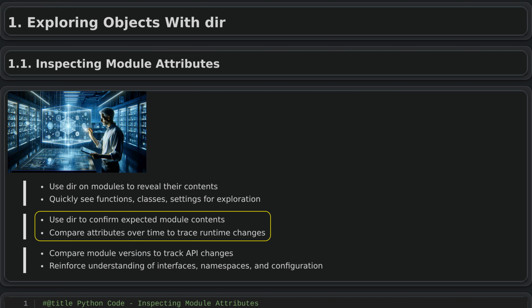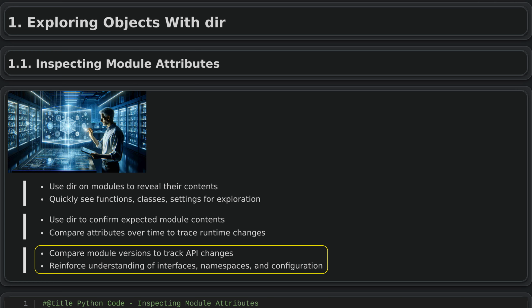This becomes especially important in large or dynamic systems where modules can change at runtime, such as when plugins add new attributes. By comparing a module's attributes before and after certain actions, you can see what changed and better understand how configurations or feature toggles are affecting the system. Regularly checking a module's attributes helps you understand how a library is designed and how it changes over time. Comparing attributes between versions can reveal new features and deprecated elements.